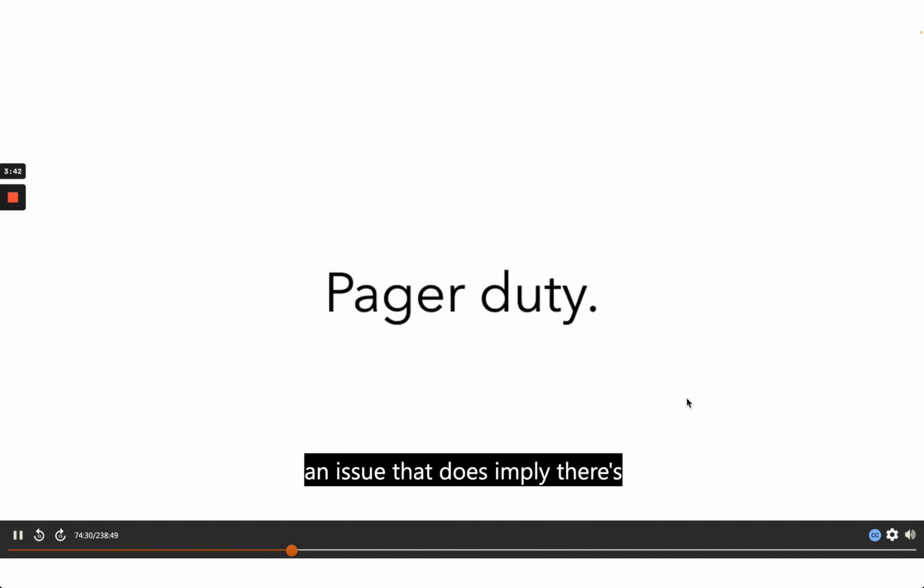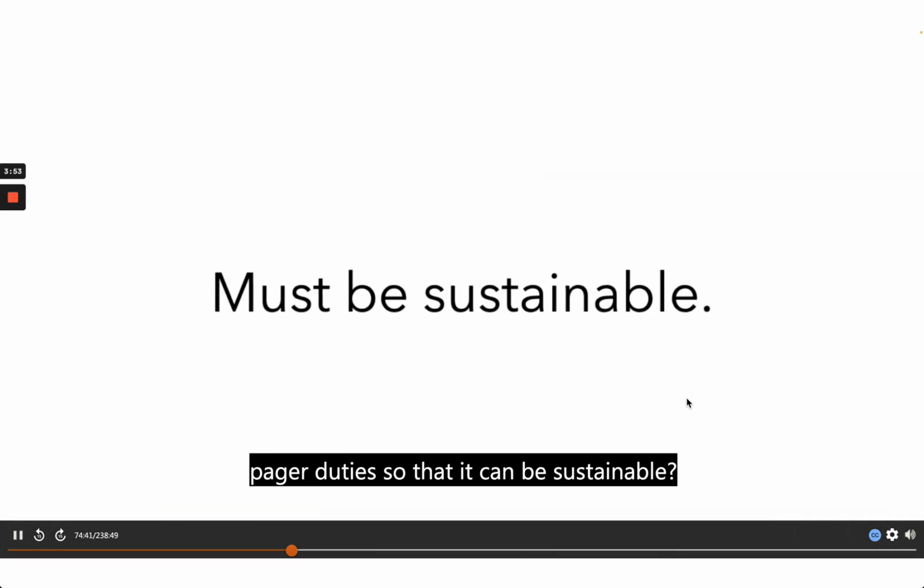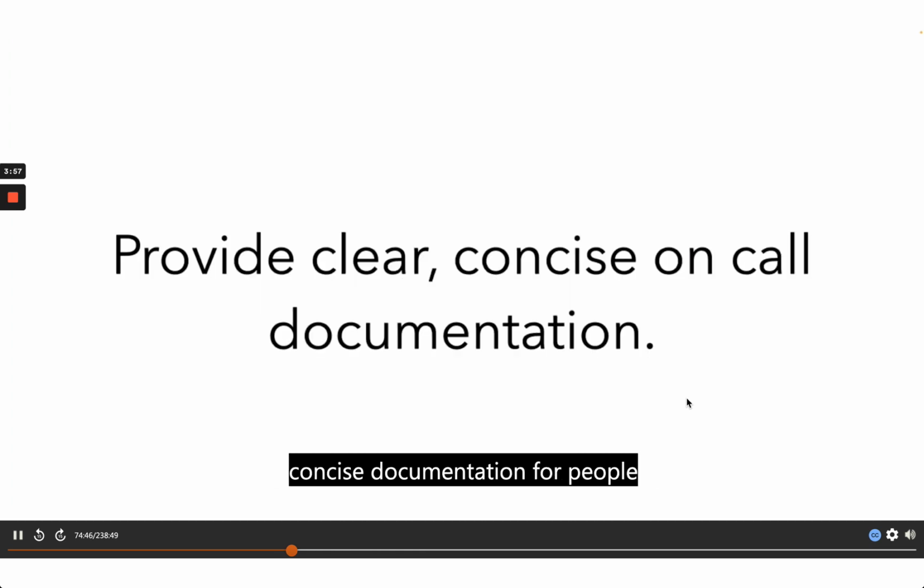That does imply there's a certain amount of pager duty with these applications, and one of the challenges that some companies face is how do you set up pager duty so that it can be sustainable? And the other piece of this is you've got to make sure that you've got clear, concise documentation for people who are on call. Make no assumptions about what people know or don't know. Write it out. Even something that's so obvious, everybody knows how to do this, write it out. Because at 3 a.m, you're not thinking straight, and it certainly helps to have that extra little bit of information there.